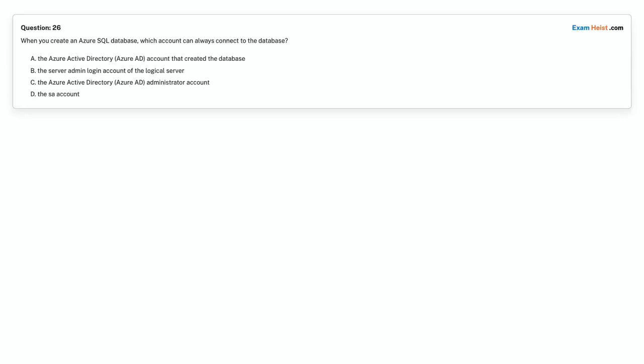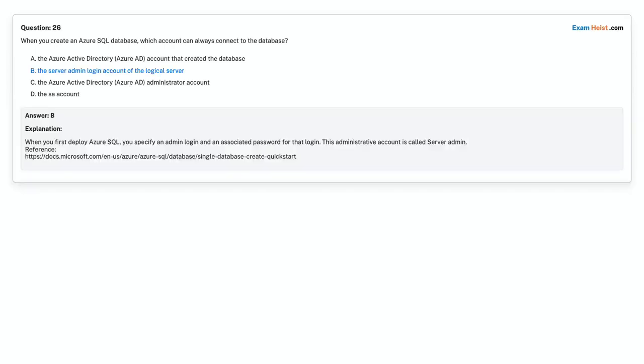Question 26. When you create an Azure SQL database, which account can always connect to the database? Option A, the Azure Active Directory Azure AD account that created the database. Option B, the server admin login account of the logical server. Option C, the Azure Active Directory Azure AD administrator account. Option D, the SAR account. Choose the correct answer. Correct answer is option B, the server admin login account of the logical server.